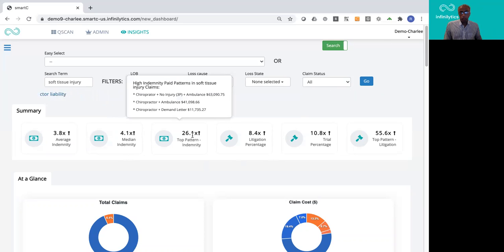For example, the top pattern: if there's a chiropractor involved with a soft tissue injury, with an ambulance also involved, and a third party is claiming no injury, that particular pattern, based on the historic data, was found to be 26 times more expensive.